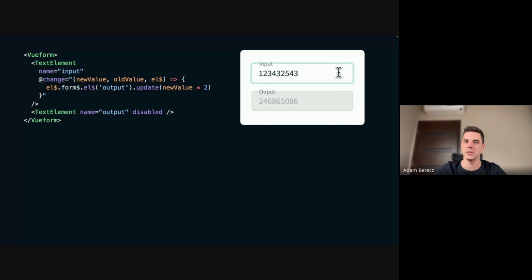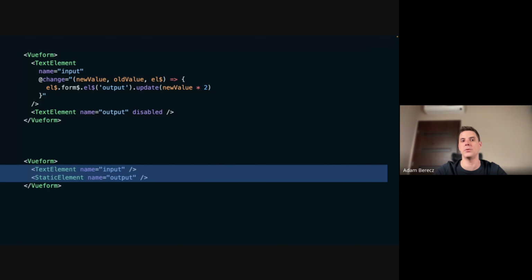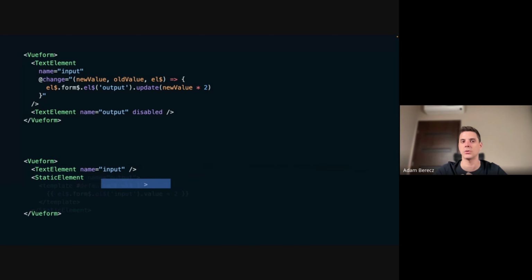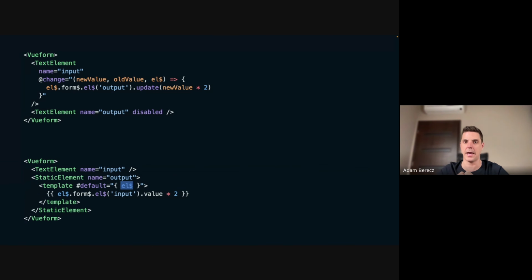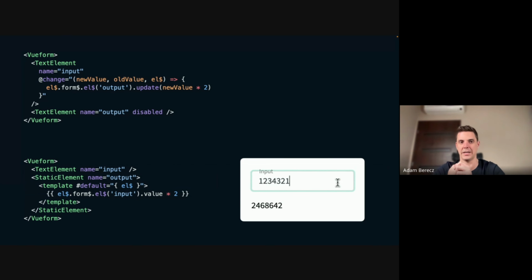Another way to approach this problem in Vueform is by using a static element as the output, because static element in Vueform can be used for many things, like displaying a string, HTML, or other components. Now, what's cool about it is that it also has access to this element, and you can use it the same way to reach any other elements in our form, and in this case, display the input field's value times 2 as the value for our static element.